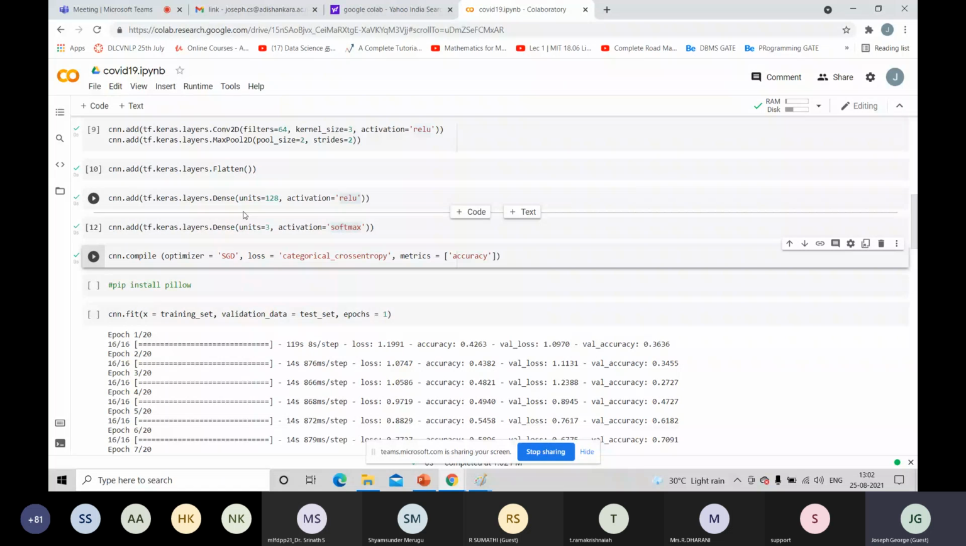Based on the loss function, if the loss function is too high, or if it is not reaching the global minima, then you will keep on doing this forward and backward propagation. This forward and backward propagation will be done with the help of the optimizer. Here in this case, I am taking the optimizer as SGD. SGD means stochastic gradient descent.